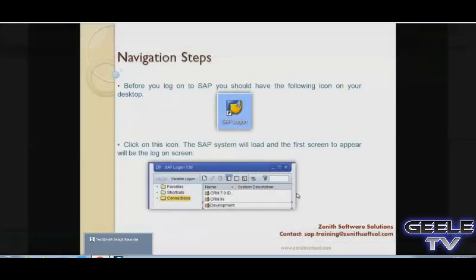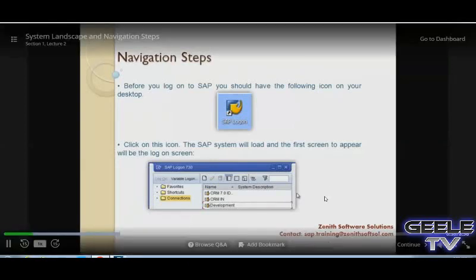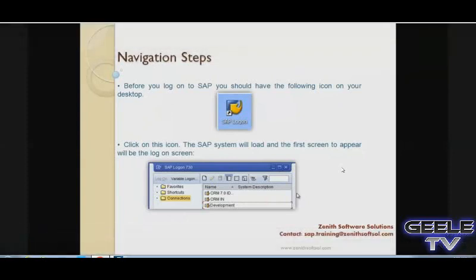So how you navigate to get into SAP. You should have this small icon on your desktop. After completing this lecture, I'll show you practically how to log on. But let's just have the flow about the navigation steps. So you need to have this icon on your desktop.